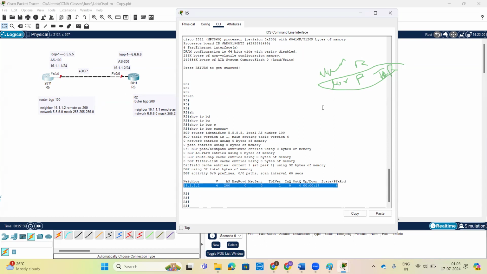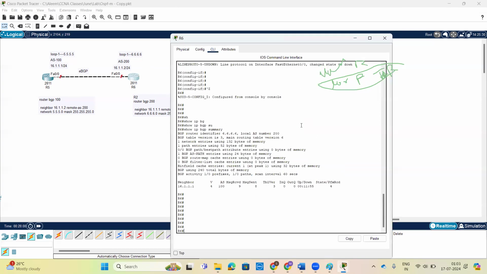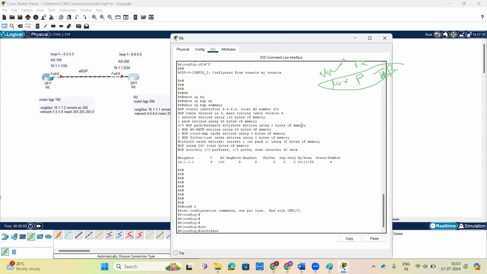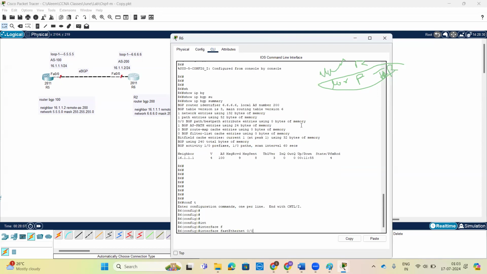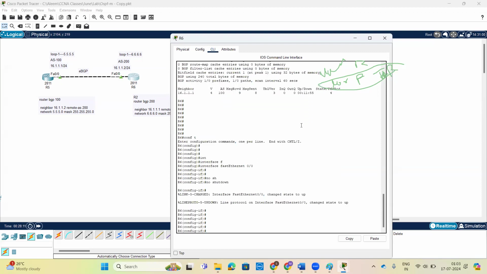The packet tracer issue, I think so. Now what we'll do? We'll turn it on. We'll verify something here, different other things. Interface FastEthernet 0/0, and no shutdown. Use the no shutdown command. Now check.